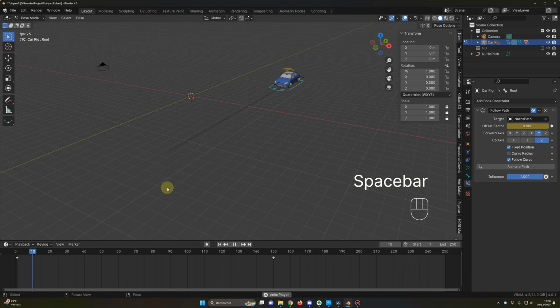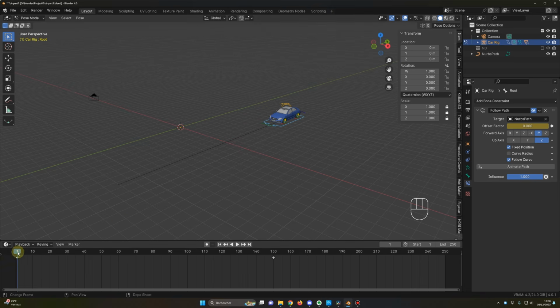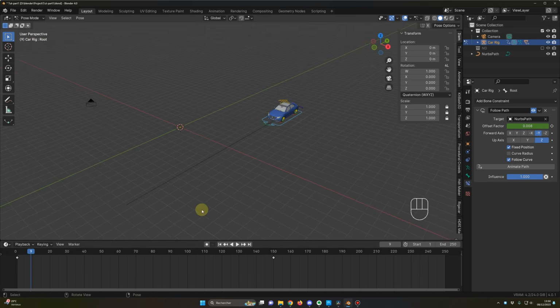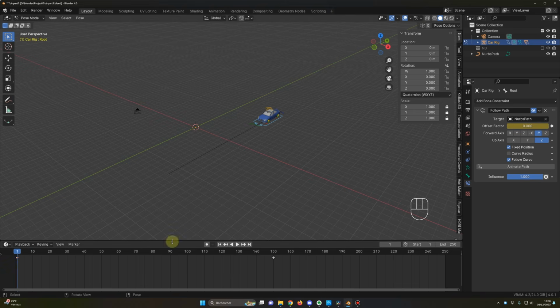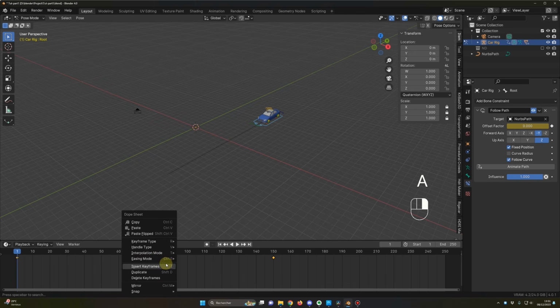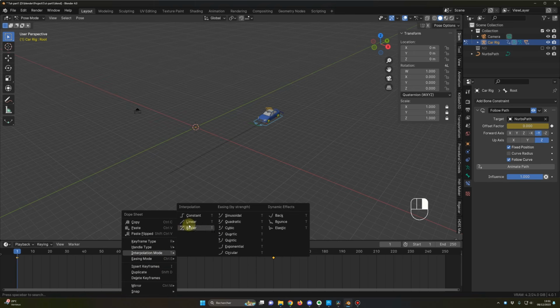One thing that I don't like for this animation is the car doesn't have a constant speed. It's ramping up and we don't want that for our animation. We want a constant speed. So you move your mouse on the timeline and you press A on your keyboard, right click, interpolation mode, and you select linear.